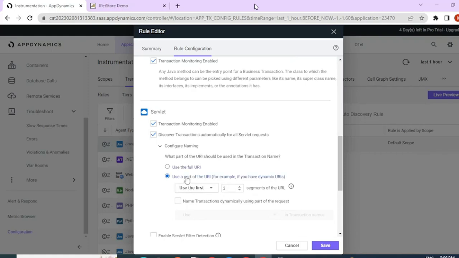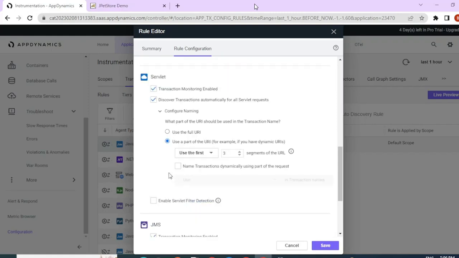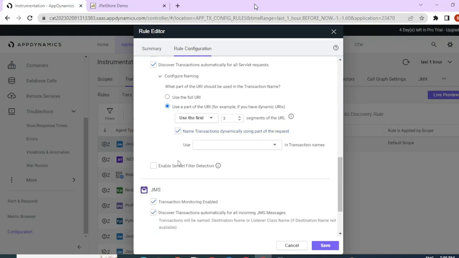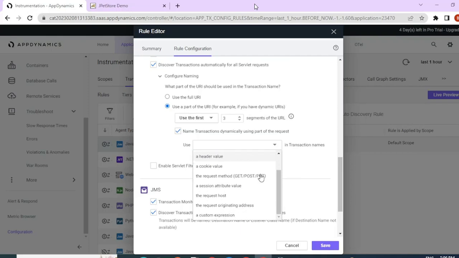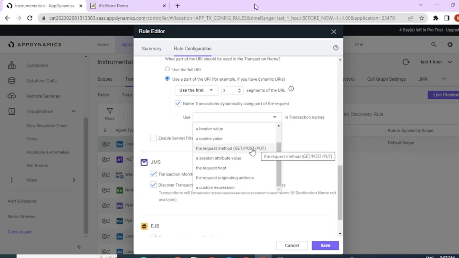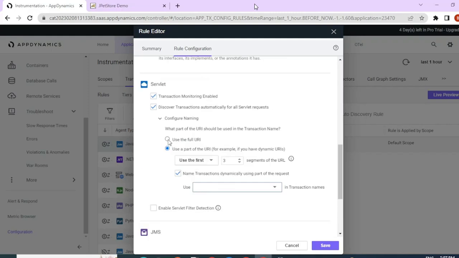You have various other options as well to name your business transactions for web-based servlet model transactions. That is, use the last three segments or use the first three, or you can change to any number of segments you would like here. You can also change the name of the business transactions dynamically by using part of a request. For example, you can use a header value or a cookie value. You can name it using request method type: get, post, put, delete, etc. And there are various other options also to name your business transactions. You can use the full URL also to name your business transactions.